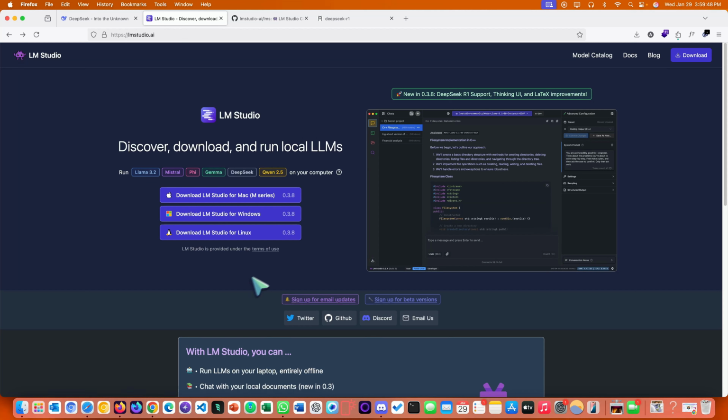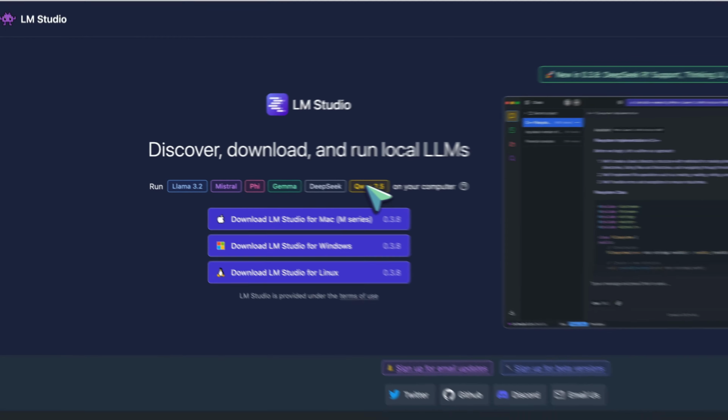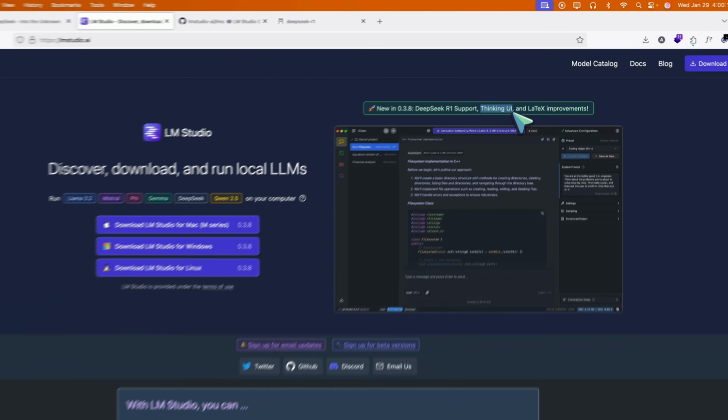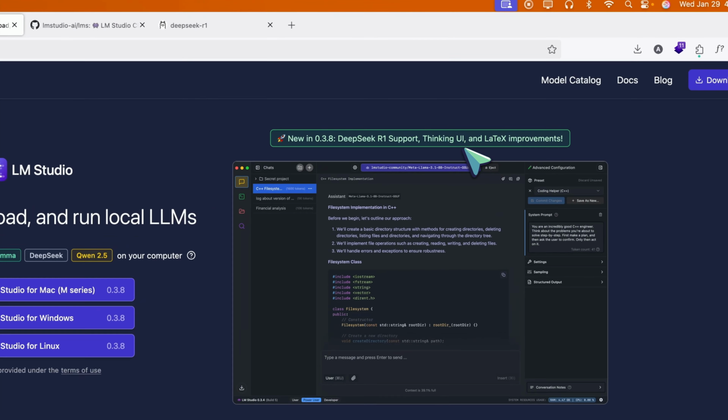Now before we jump into actually using LM Studio, let's see some of the features it has to offer. It's free first and foremost, and it has access to all the open source models that are out there. So we can use Llama, Mistral, Phi, Gemma, DeepSeek and Qwen 2.5. And in the latest update, which is 0.3.8, they have added DeepSeek R1 support, especially the thinking UI. Now this is important because reasoning models or thinking models actually employ a thinking mechanism before they answer the query of the user. And this is what has been released in the newest update, where you can see the thinking process as well in the UI.